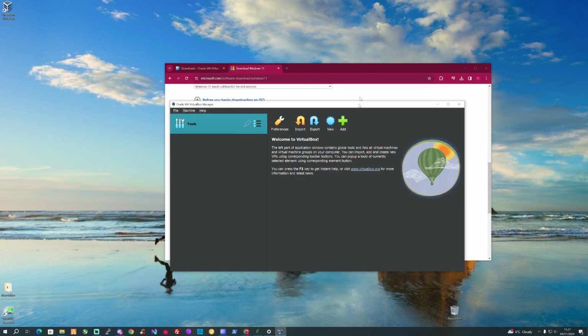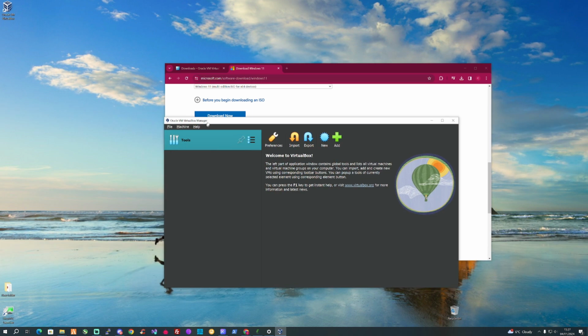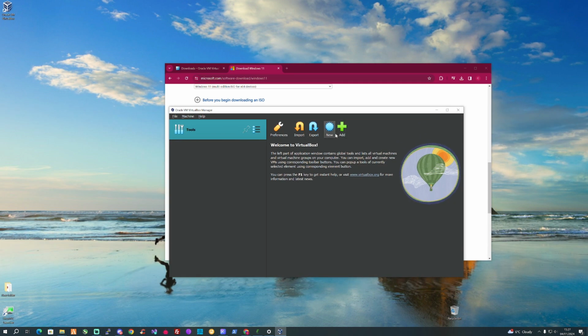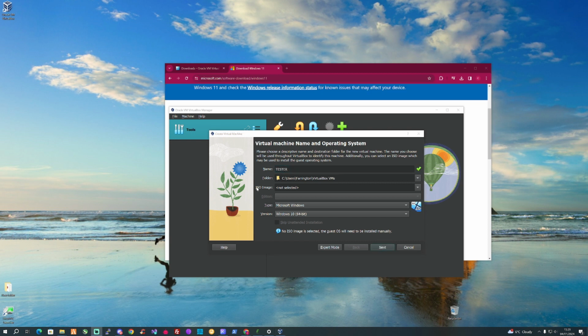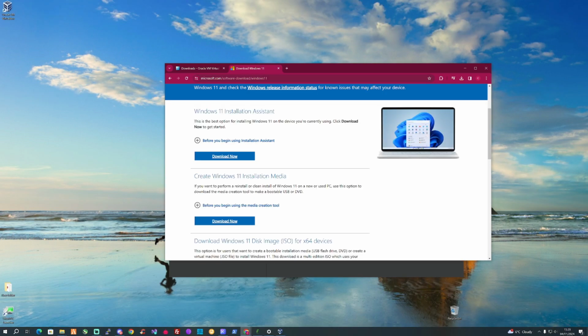So once you have got your Oracle VirtualBox installed, what we're going to need to do from here is put a new operating system in. So I'm just going to put this as test, and then as you can see here it says that we need an ISO image and there's not one selected at the moment. So what we're going to do is take ourselves over to the Microsoft website.